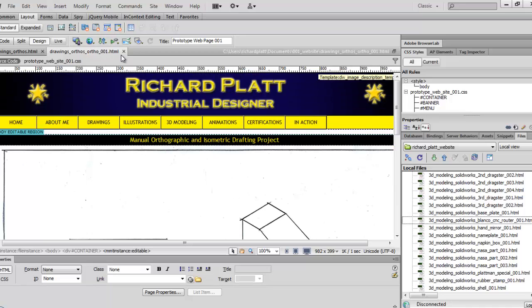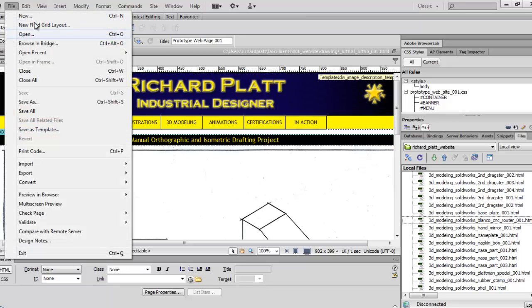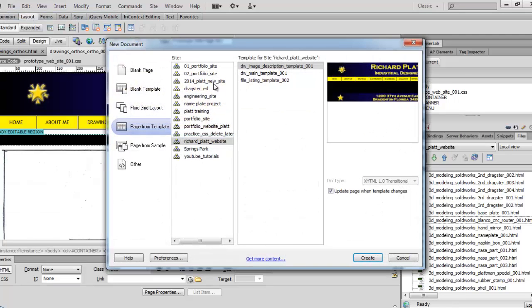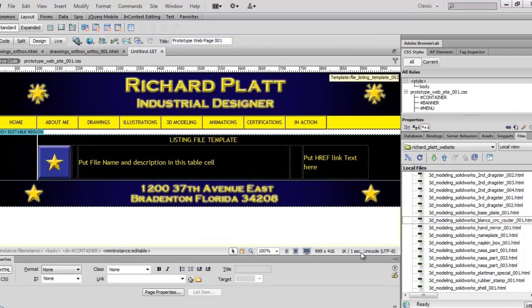Now what we're going to do now is we're going to go ahead and do File, New, and we're going to do it from our template that we've created. This is our listing file template that we're going to create. We'll go ahead and create.